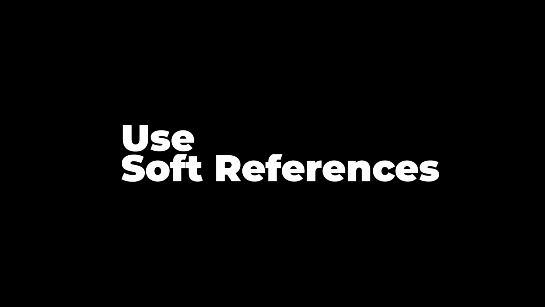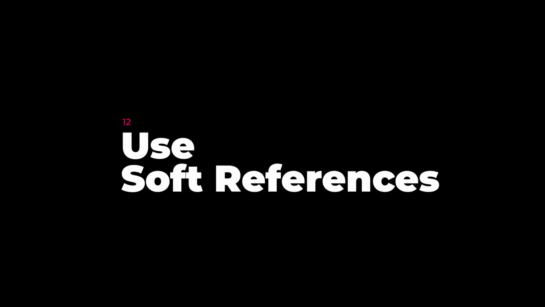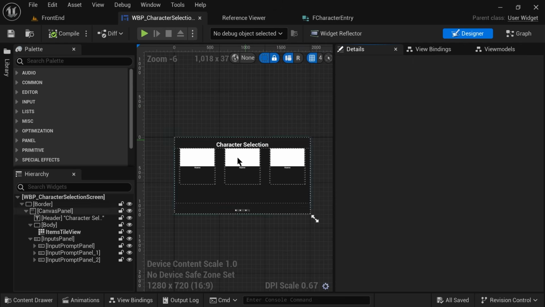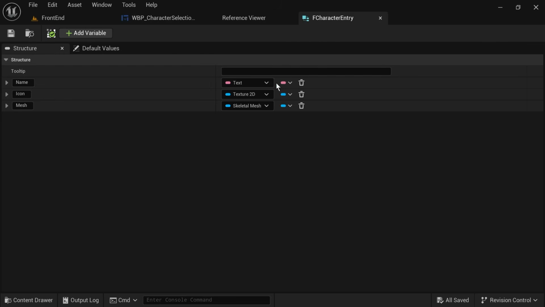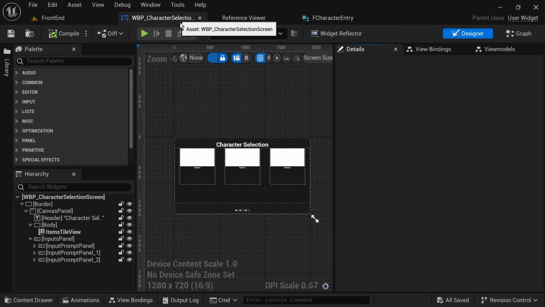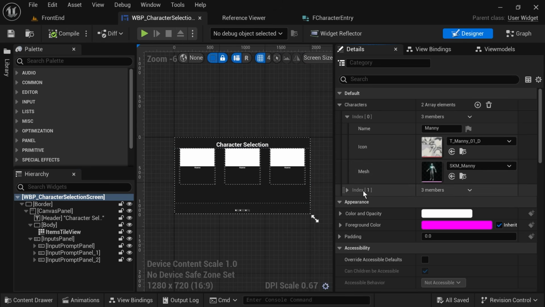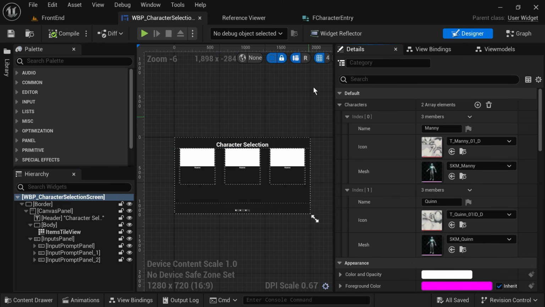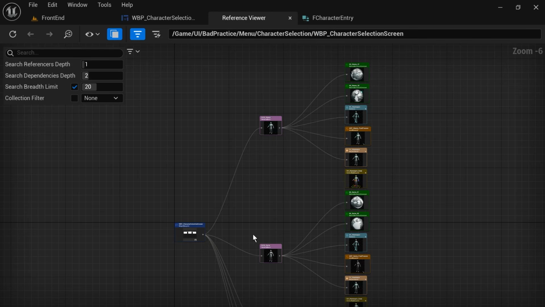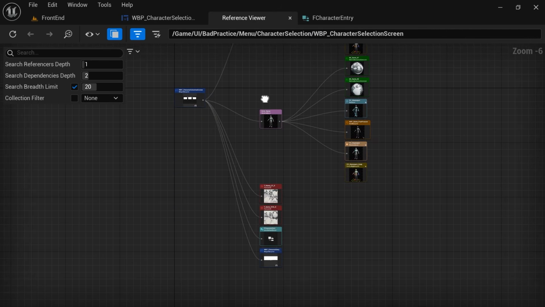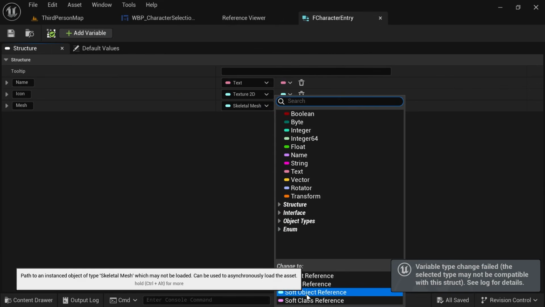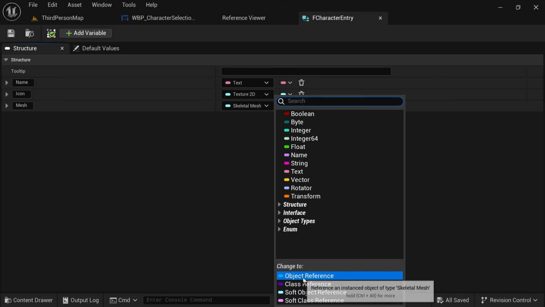Tip number 12. Use soft references. In this example, we have a character selection screen that stores an array of characters. And just by having this array, all of its elements with everything that they are referencing, like meshes, textures, materials, and maybe other classes, are loaded into memory. Even if we are just choosing one character, we are still loading all of them.